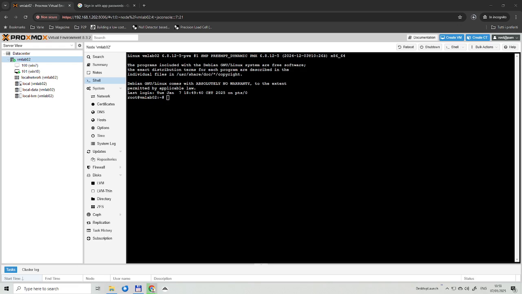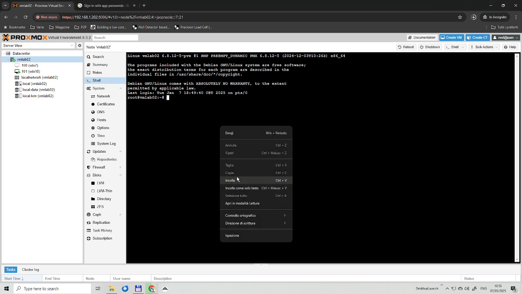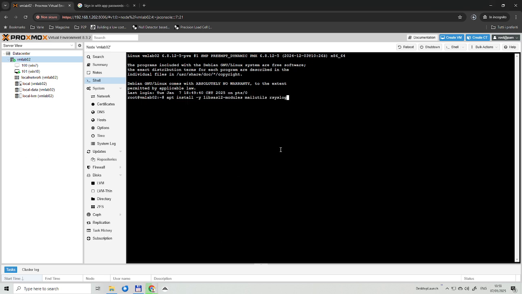Ciao world. This time I'm going to talk to you about Proxmox and how to send email from Proxmox. I would like to send email from my Gmail address account, and we are going to use Postfix to send email. But in order to send email, you have to install a couple of packages like these ones.